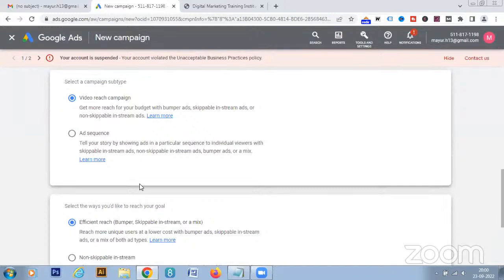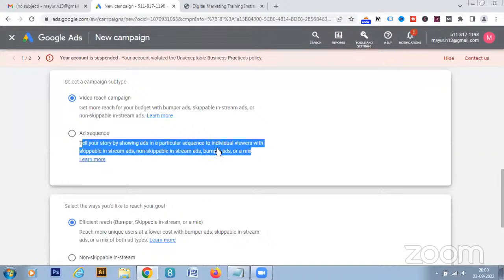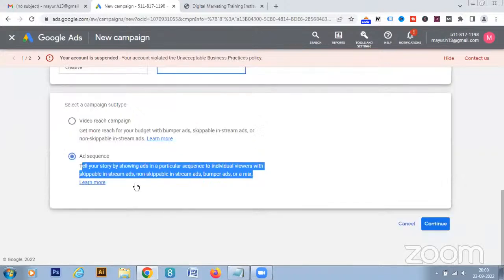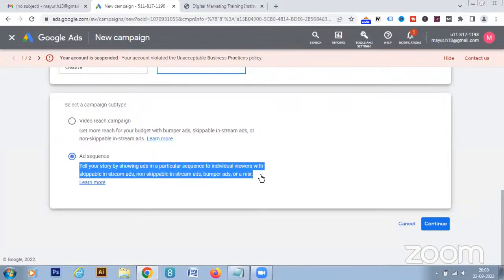This is very important. Again, display campaign and video campaign have a few differentiations. So let's have a look at those. Okay, video reach campaign, where it says get more reach for your budget with bumper ads, skippable in-stream ads or non-skippable in-stream ads. Here it is telling you to tell your story by showing ads in a particular sequence to individual viewers, with skippable in-stream, non-skippable in-stream and bumper ads, right? So here ad sequencing is for one particular individual you will be targeting. You will have a sequence of ads targeting that particular individual.